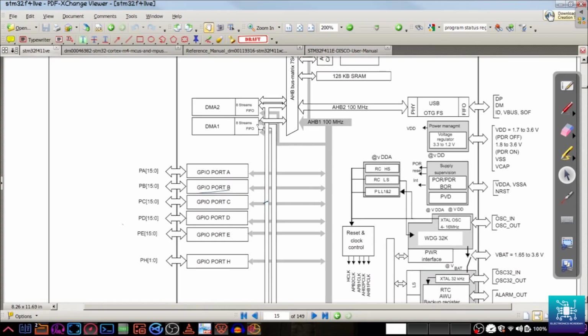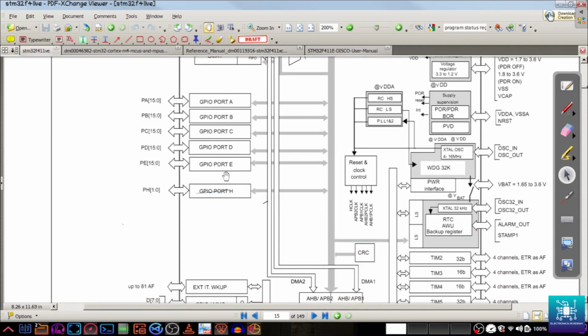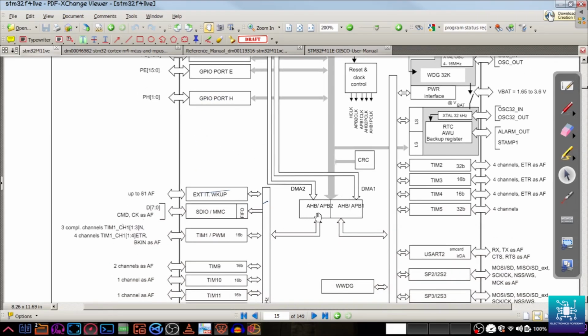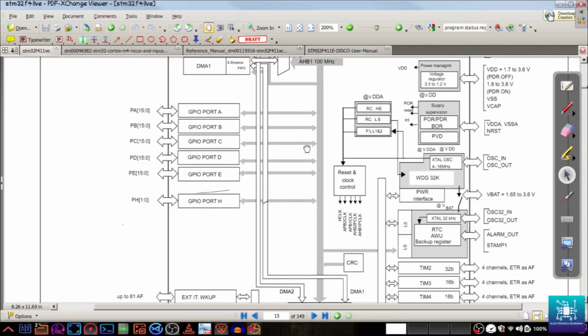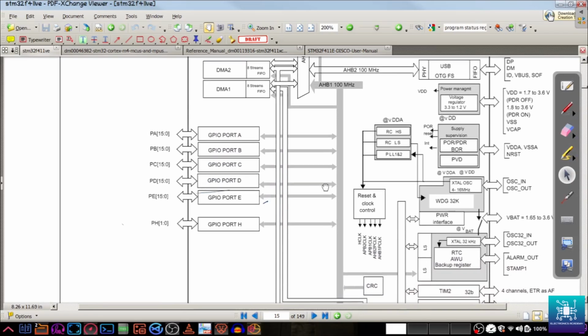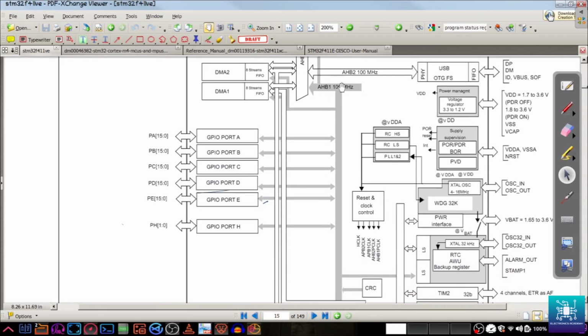The AHB1 bus goes to these two DMA channels, and then it goes to the different GPIO ports, and then it comes down to the AHB to APB bridge. So the AHB bus is the basic bus that we have, the main bus.